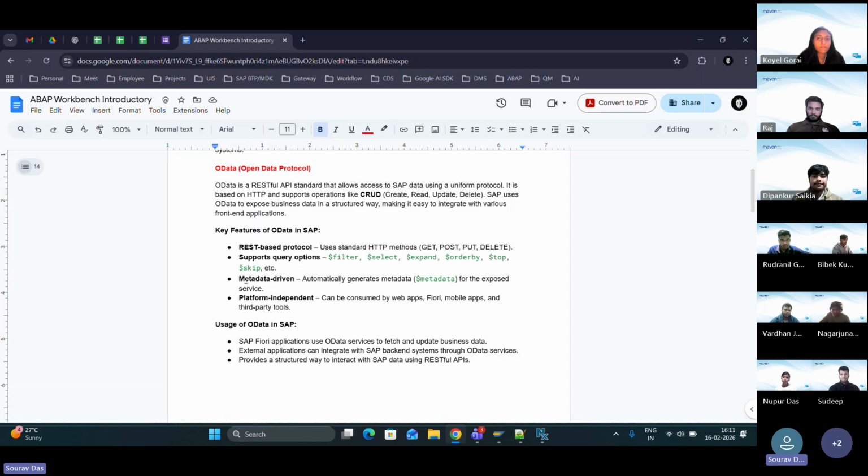So this is metadata driven. Whenever we create an entity or any structures, it will automatically generate metadata for that particular service. And it is platform independent. It can be consumed by any third-party application, whether it is a web app, a Fiori application, or a mobile application. So it can be used anywhere.